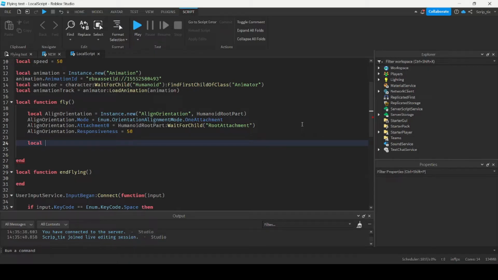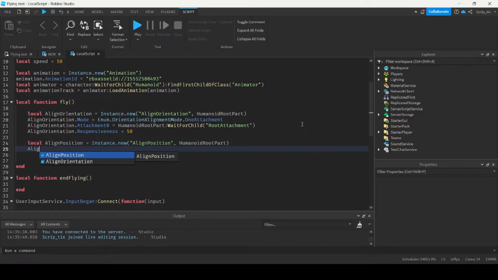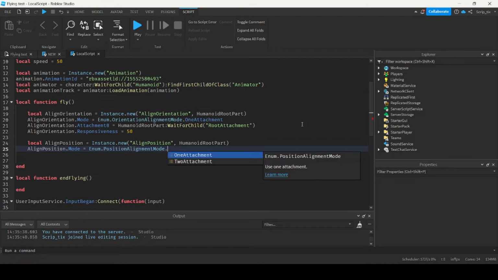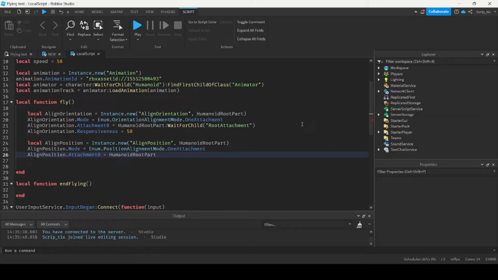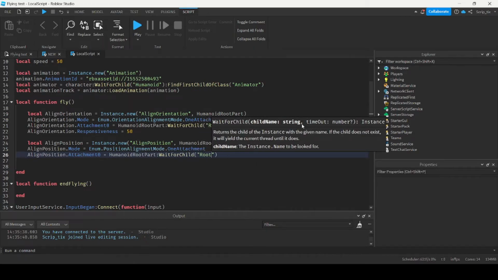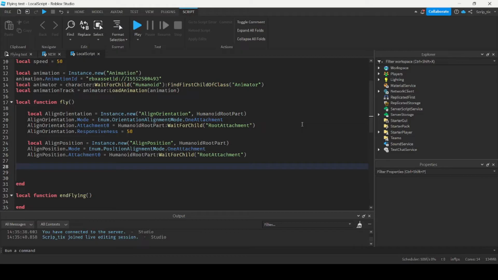You also have to create a new AlignPosition, another constraint that allows you to move your character, or move a part, towards a certain position. So local alignPosition equals Instance.new AlignPosition, and we're parenting that to the HumanoidRootPart as well. The mode is the same, Enum.PositionAlignmentMode.OneAttachment, and we're going to set the attachment to the RootAttachment found inside HumanoidRootPart. Basically, AlignOrientation allows you to rotate in the direction that something is facing, and AlignPosition is a constraint that allows you to move things towards a certain position. Not teleporting, but actually physically moving it.